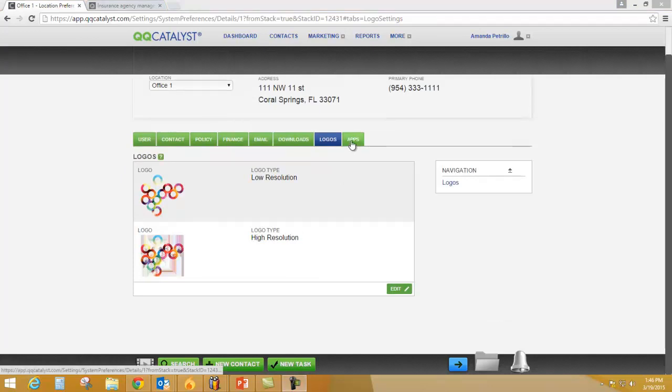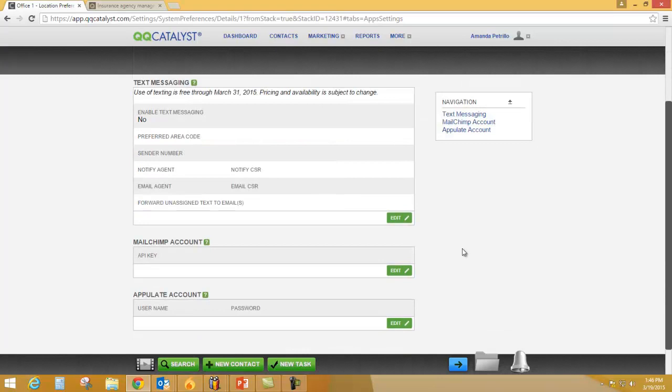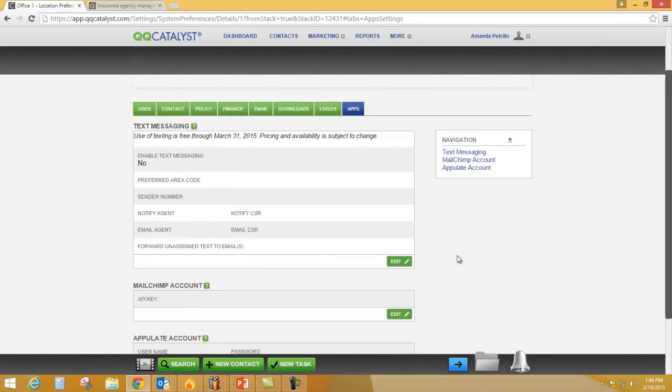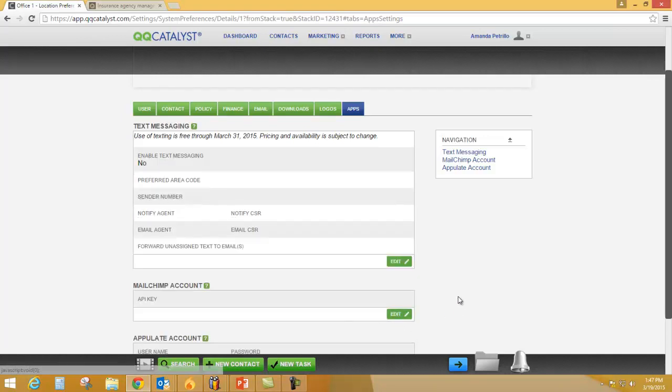Lastly, in this section, we have our Apps tab. Our Apps tab has 3 different integration options that you can utilize from within QQ Catalyst. The first integration is our text messaging feature. You now have the ability to send and receive text messages from contacts within QQ Catalyst. To do so, you must first enable text messaging. To do that, you would click on Edit and change Enable Text Messaging from No to Yes, and then enter your preferred area code. We will then provide you with a sender number, which will appear on all outbound and inbound text messages. Once this is complete, you can save your changes.